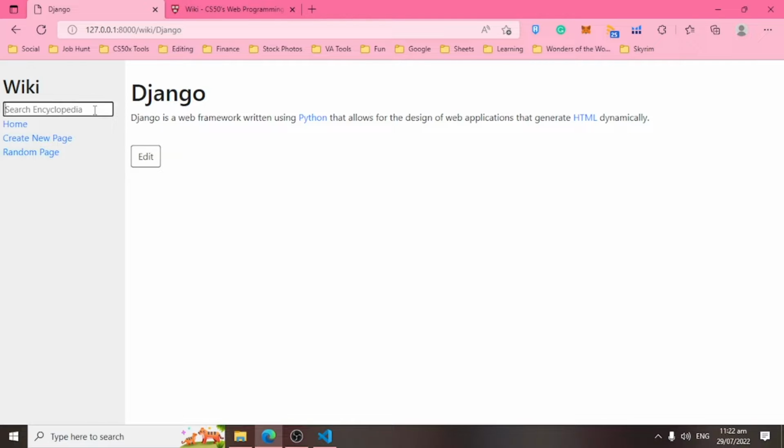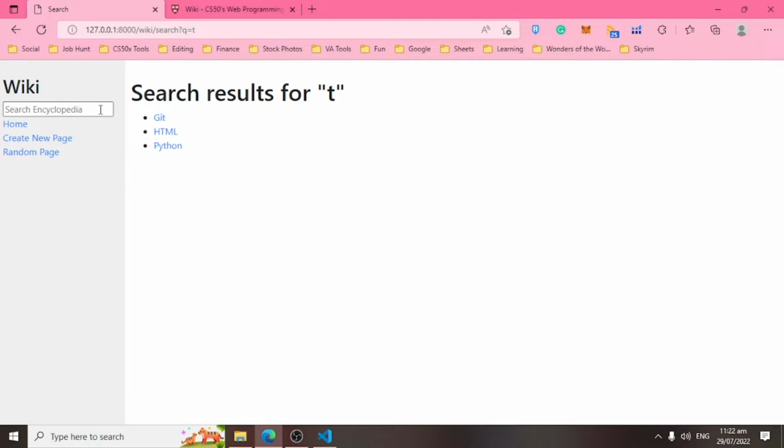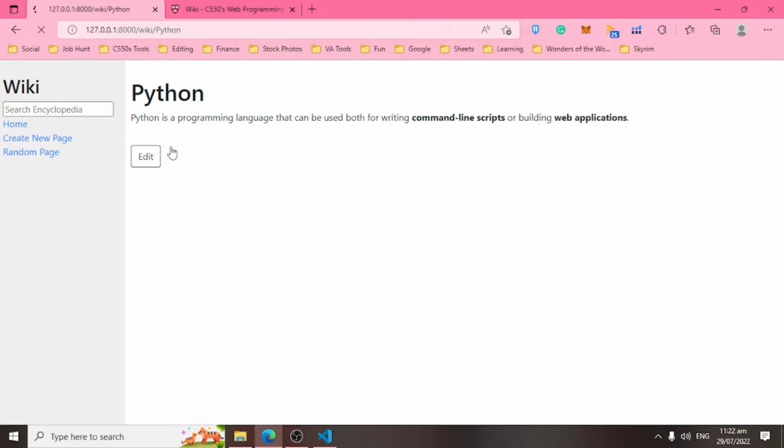If we type in a query that does not have an exact match but is a substring of an existing entry, say for example we type in letter T, we should get the entries that have our query as their substring. In this example, we got Git, HTML, and Python. Clicking on any of these entries will redirect us to their respective contents.